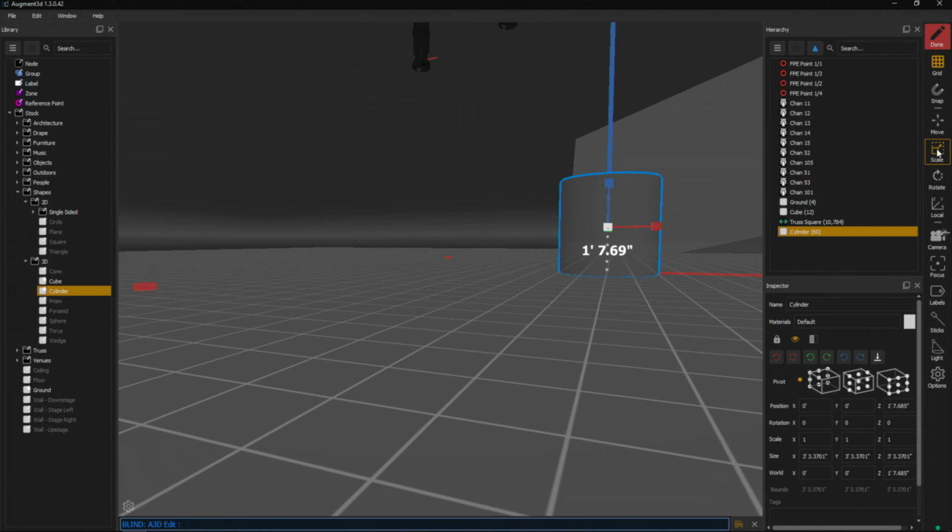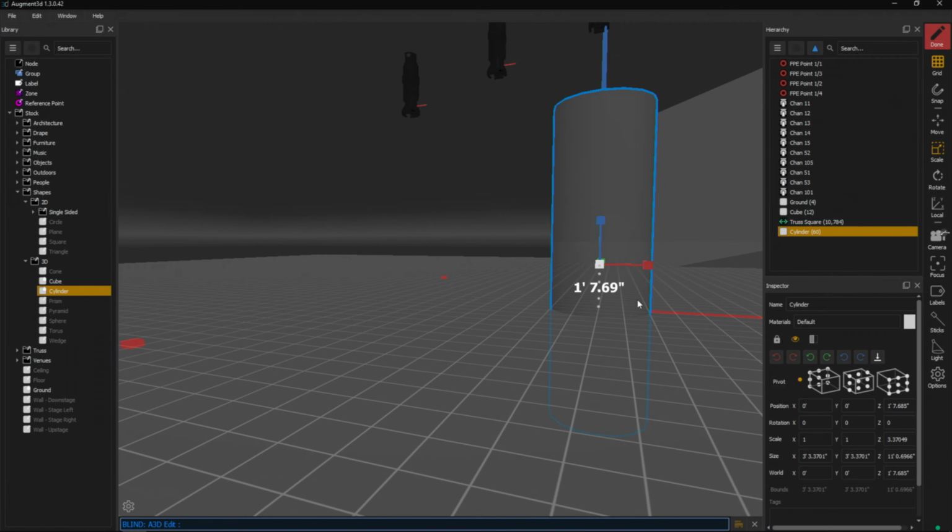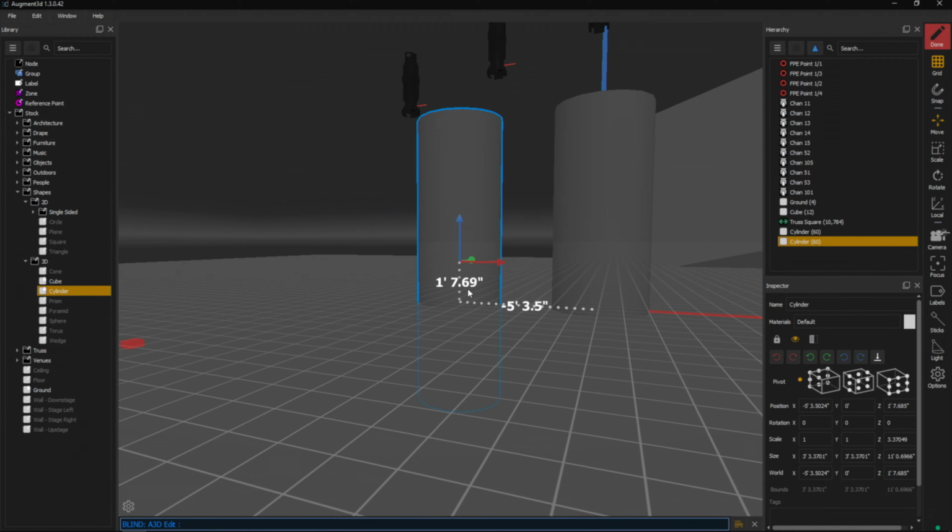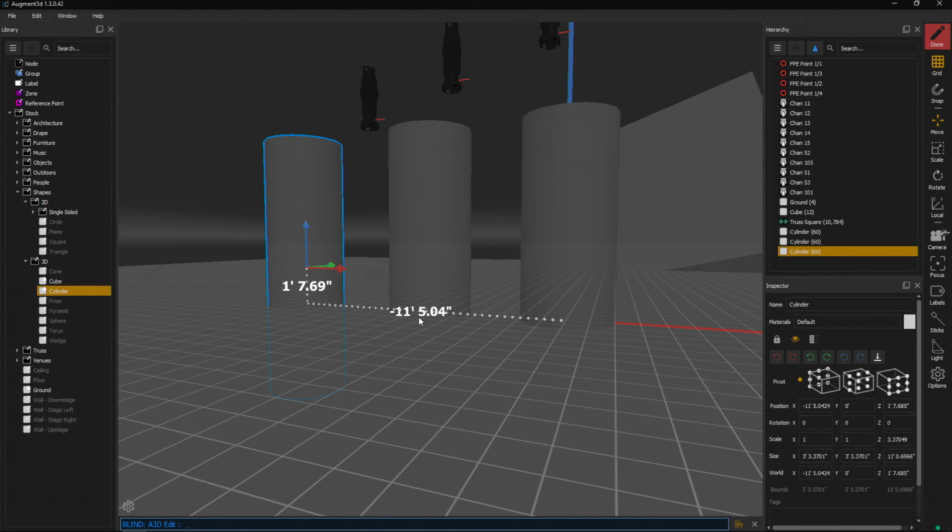I'm going to stretch it out using my scale tool so I have more surface area to see. And then I'm going to duplicate it using Control-D on my keyboard. Switch to my Move tool, and I'm going to Control-D one more time so I have 3 separate cylinders here.